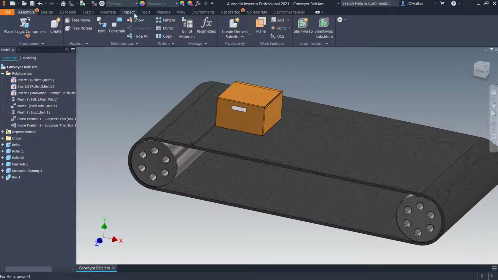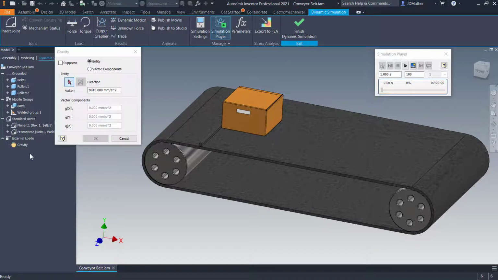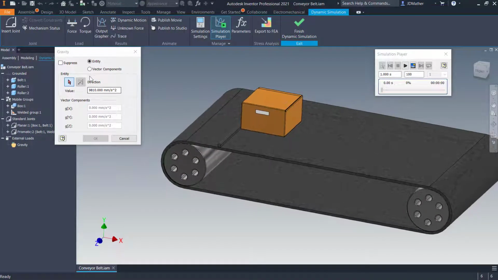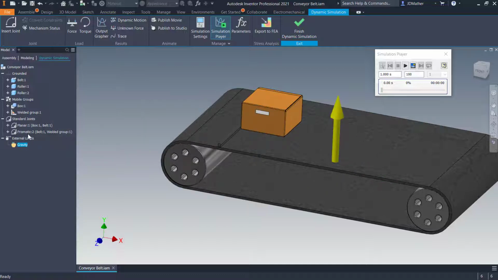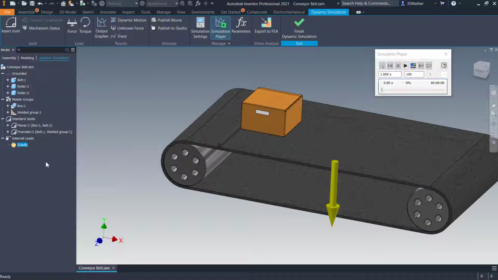I'll then go to dynamic simulation, and the first thing I'm going to do is define gravity. So I'll set my gravity, and I want that to be going in the negative y direction. I don't know that I have anything in here to select, so I'll do this as vector components, and I'll do it in the negative y direction. I need to change that, so let's edit that. I thought that I had put in the negative. I must have missed it. Alright, so now my gravity is pointing in the right direction.